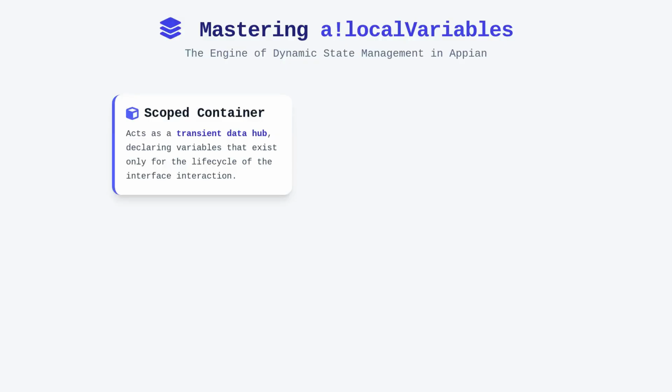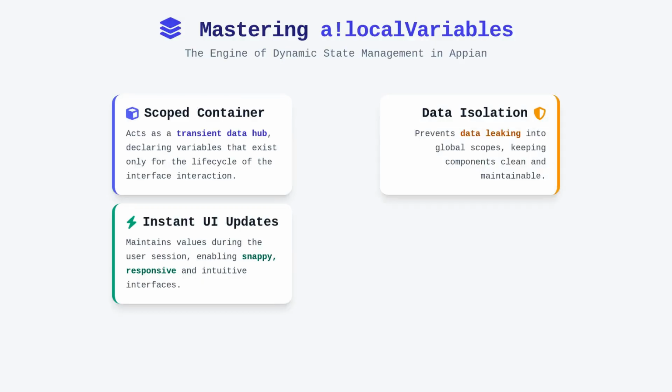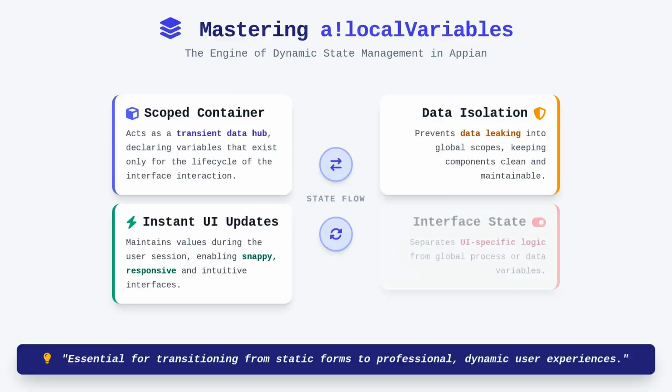If you assign a value to a local variable, that value is maintained during the user's session, allowing for instantaneous UI updates. By isolating state, we keep our components clean and maintainable, preventing the leaking of data into scopes where it does not belong. This approach is essential for building responsive applications that feel snappy and intuitive to the end user.